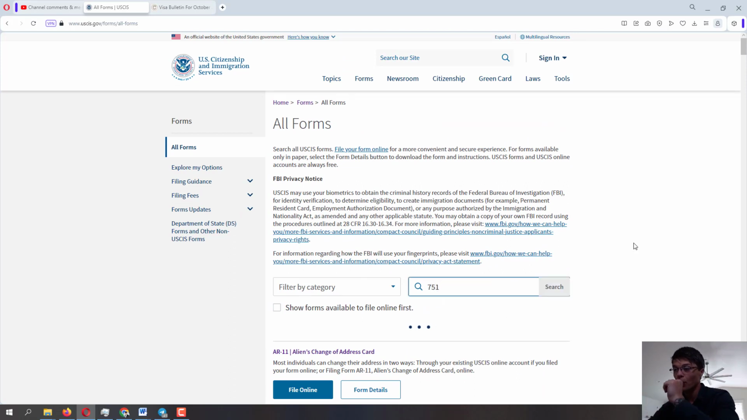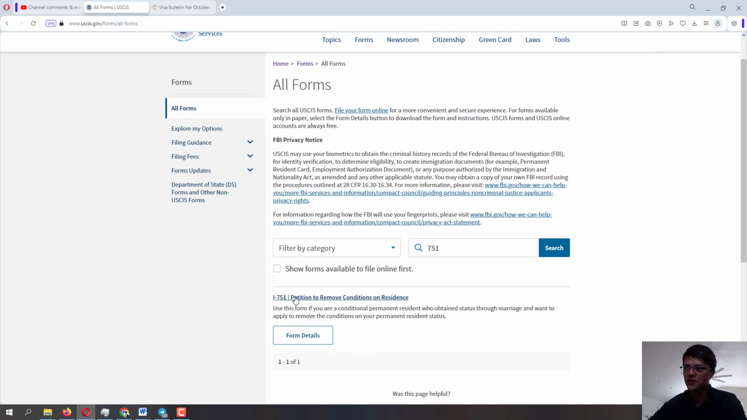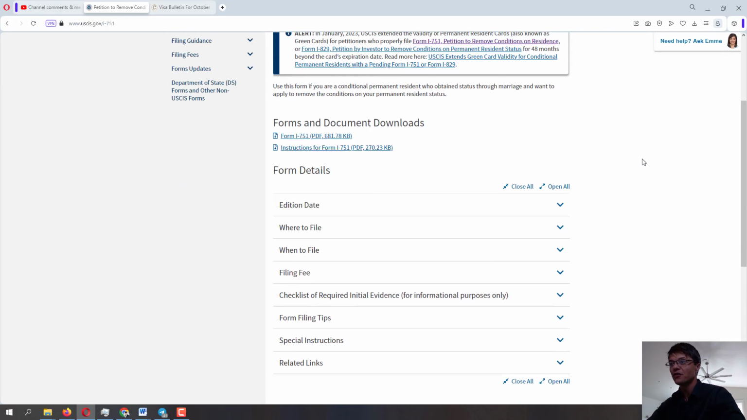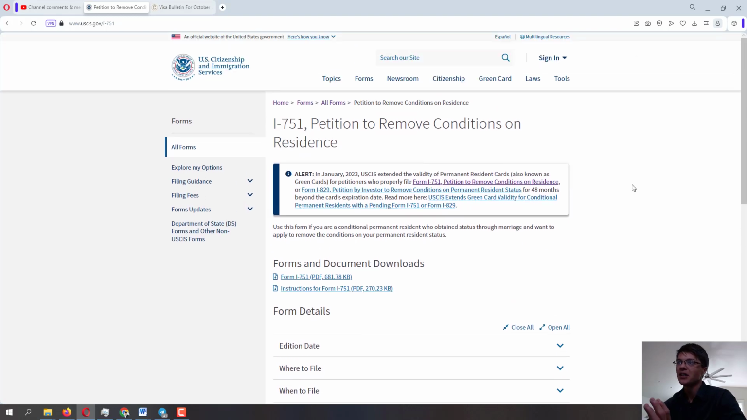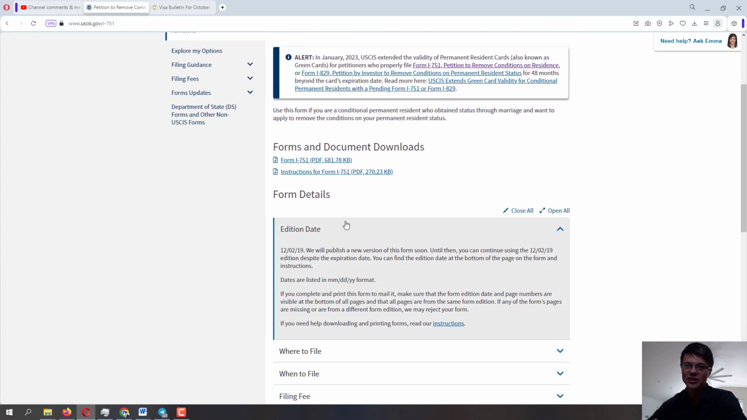For all the other forms, whenever it comes to immigration, all of them are available on this website. Always get your information directly from official government websites. I cannot stress that enough. So here it is. We're going to click on this, and this is what the form page looks like. I will put this link in the description below so it's easier for you to find it. The very first thing, again, make sure to double check the edition date, make sure it is up to date.